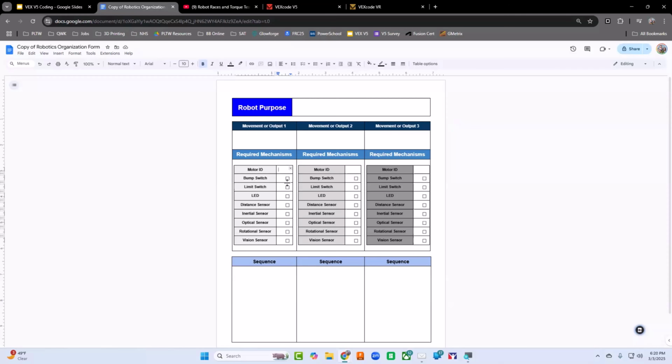And then I'm like, all right, also, let's go down through here. Do we need any specific stuff? Do we need a bump switch? Do we need a limit? Do we need any kind of optical or anything else? Do we need those? And I'll just say, click the checkbox if we need it.